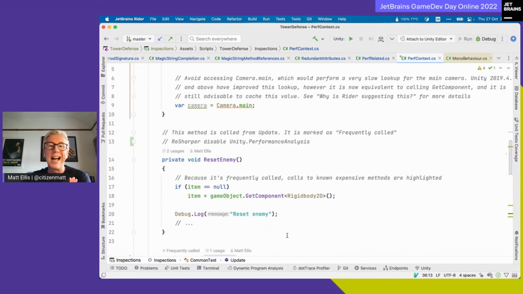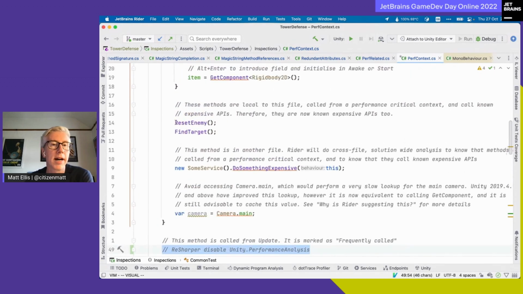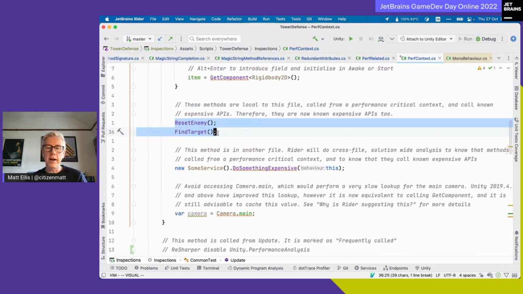And you can also say, actually, I don't care about this. Reset enemy is not going to be called that often, so don't worry about it. It's not expensive. And now we add this comment here, and that propagates around as well. And we can see that the highlights have gone. So it's a very useful way of giving you some information that there might be a performance problem here. It's not telling you there's something wrong. It's just giving you a hint about something that is useful.